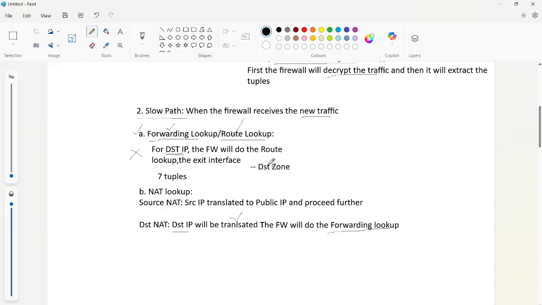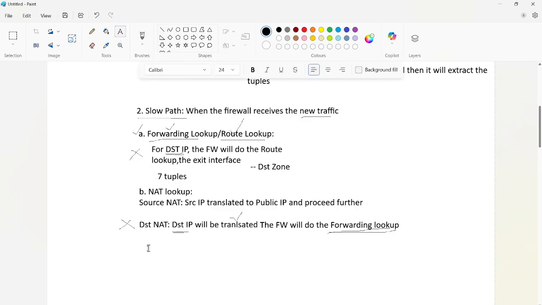If there is no route in the forwarding lookup, the firewall will drop the traffic here as well. If there is no route in the routing table for this translated destination IP, the firewall will drop the traffic here. Only if there is a route in the routing table will it proceed further. Let's suppose we have a route in the routing table for this destination IP, and it is proceeding further.